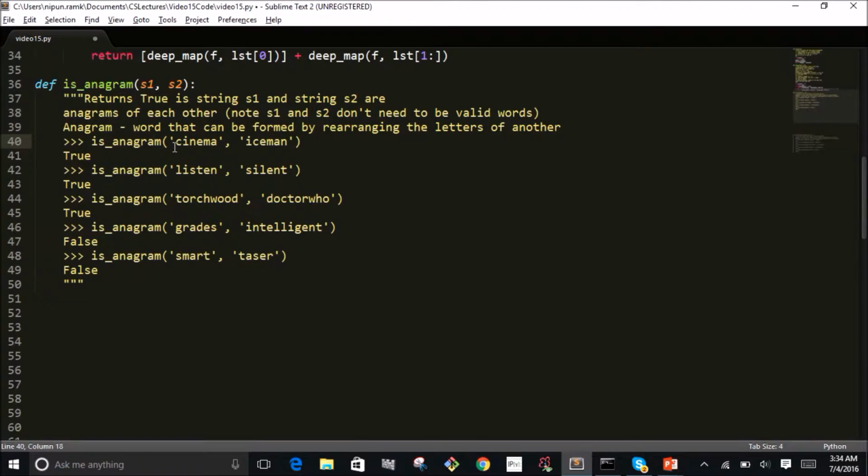So basically, we need to keep track of character counts. And if you remember from our previous exercise, we have figured out how to do that. So that's going to come into play here. But let's look at some more examples. We have is anagram on listen and silent, which returns true, and some more examples of anagram and what's not an anagram.